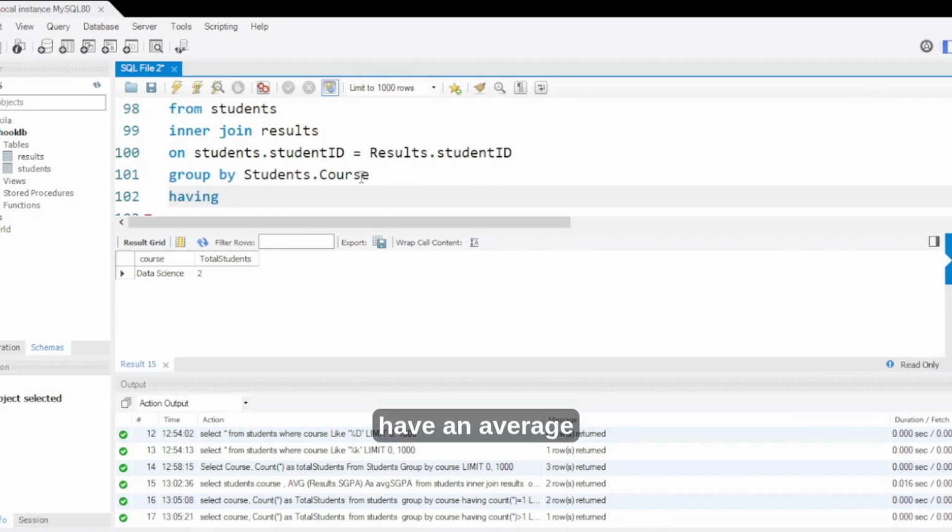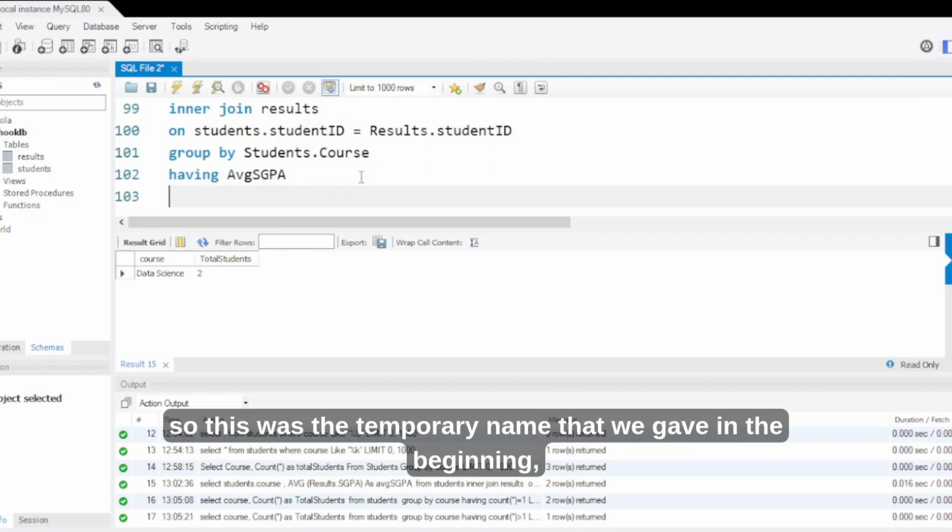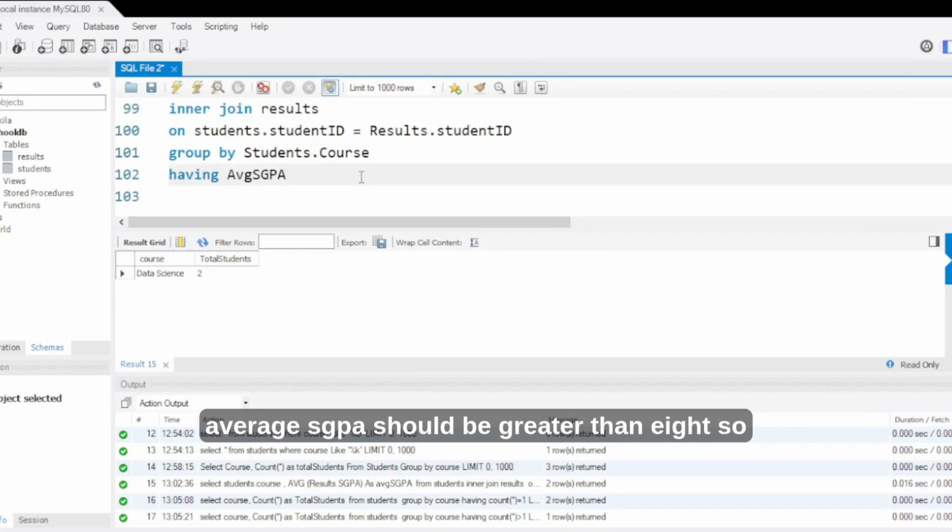Having average SGPA, this was the temporary name that we gave in the beginning, greater than 8. So this is what this query is doing.